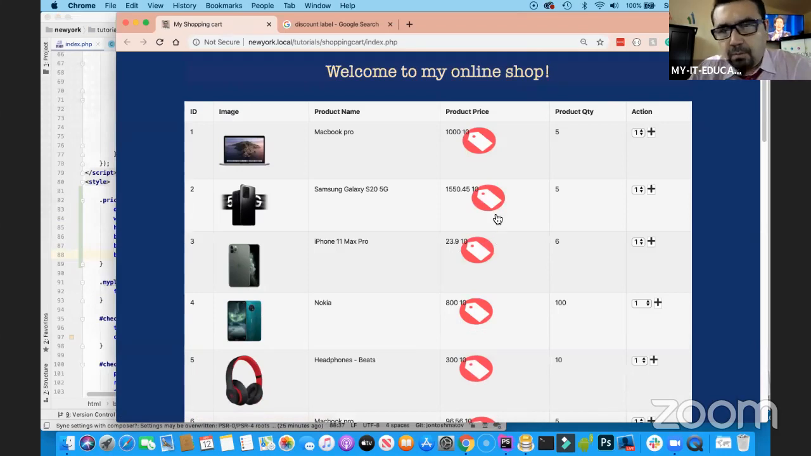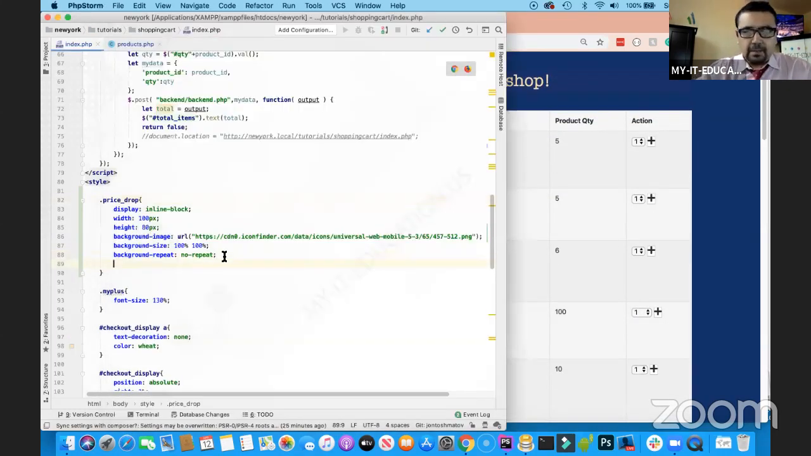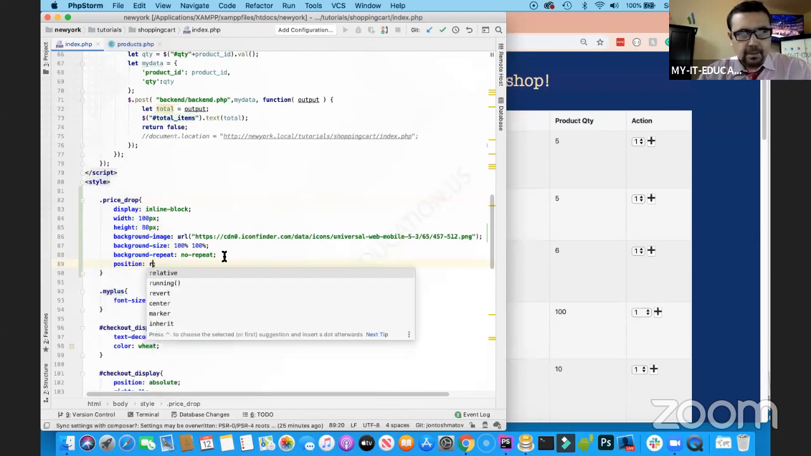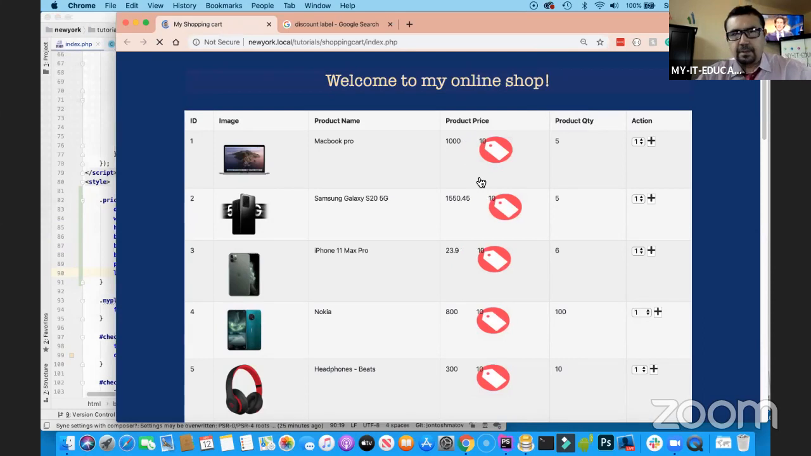Okay, so this may be a little too big, but we're gonna find out. What I'm gonna do is put a position on my price drop label as position relative. And then I guess we're gonna have to do the left. Let's add 50 pixels to the left, and to the top, probably we're gonna leave that for now. Which is fine. Everything is fine here.